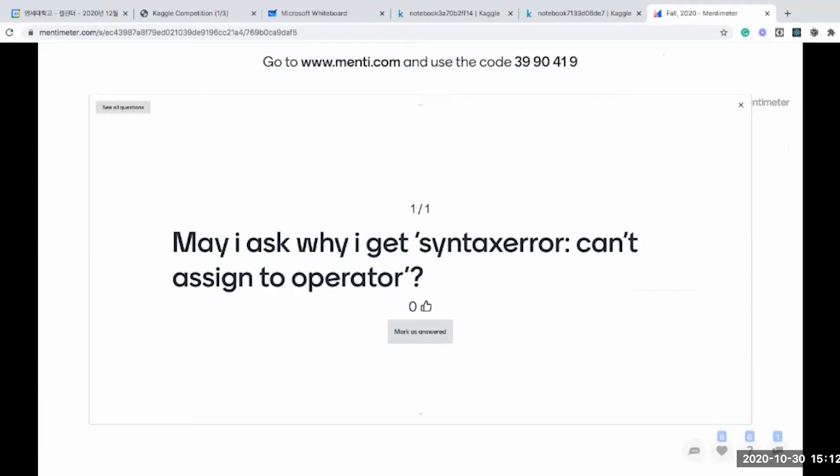Syntax error, can't assign to operator. Okay, can you copy your code and put it in the chat?